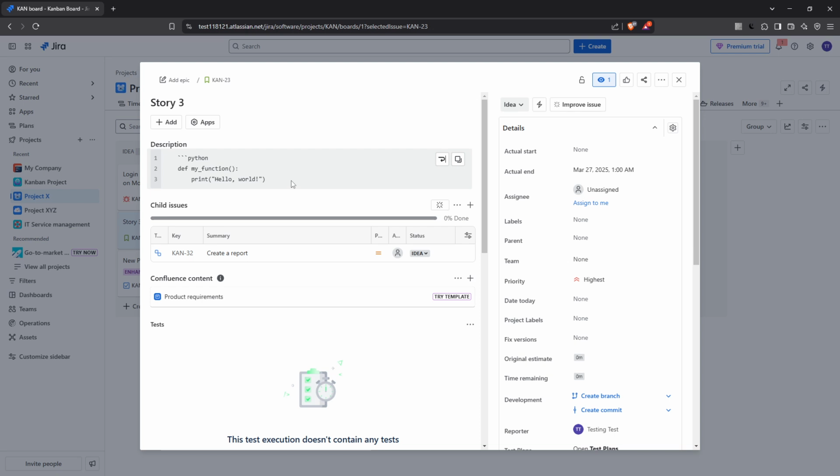There you have it. By following these steps, you can seamlessly insert code snippets into your Jira tickets, ensuring clear communication and documentation within your team. Remember, using the code snippet feature not only enhances readability, but also makes it easier for everyone involved to track coding changes or suggestions within the project's context.